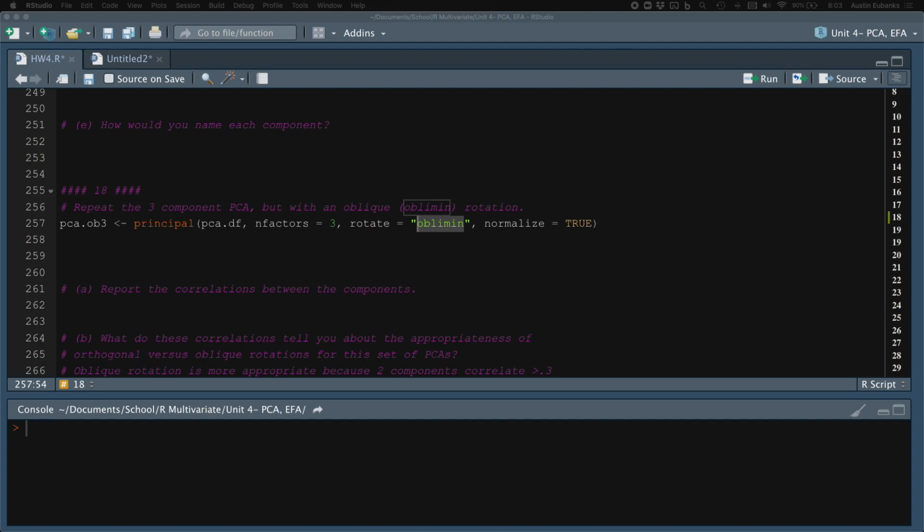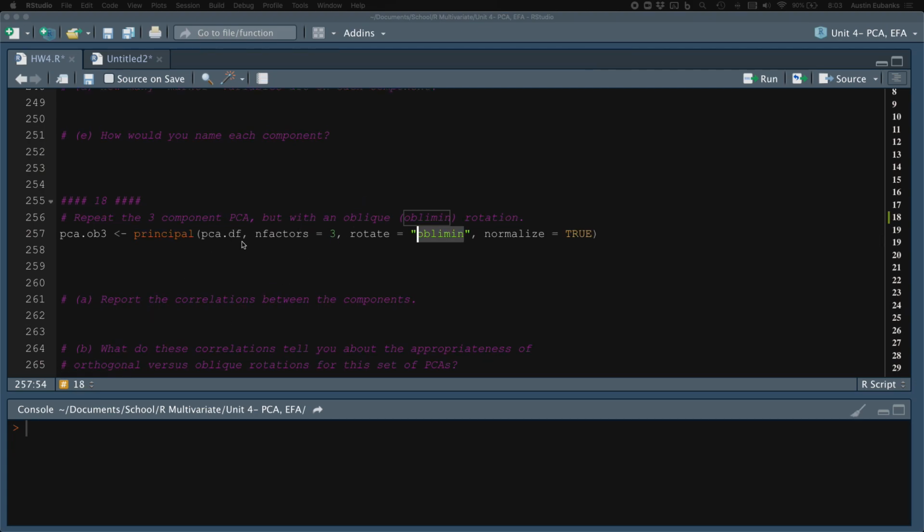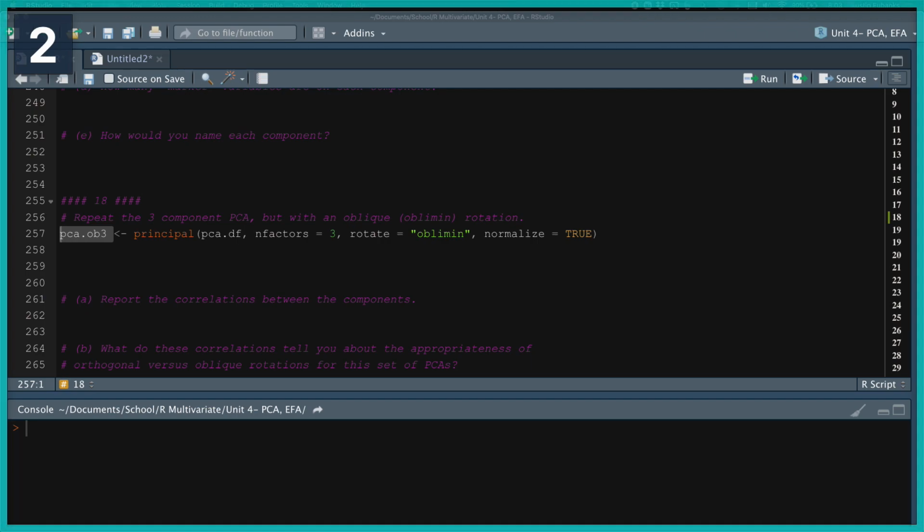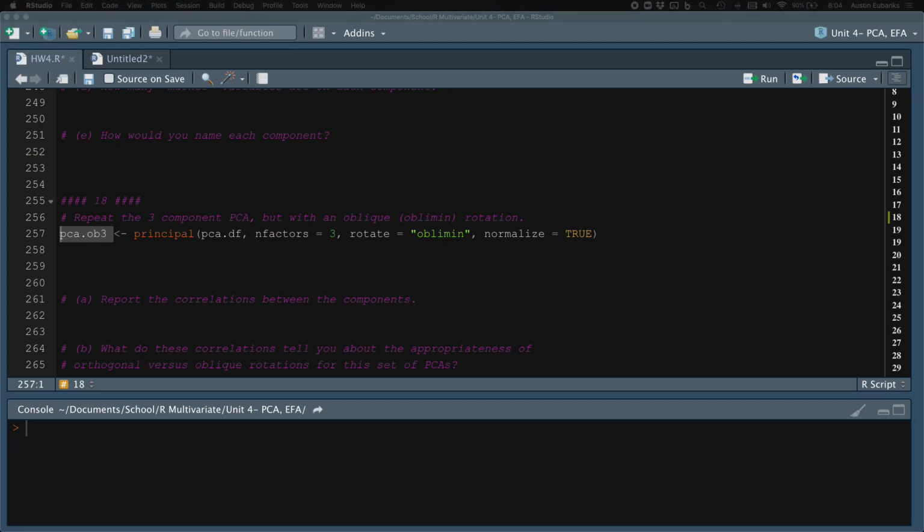While we're trying to get the screen share working, like I was saying, everyone just copy and paste the code from number 16 down to number 18, and all you're doing is changing the rotation from Varimax to Oblimin. Try it now, Austin. There we go. All right. So we're creating PCA OB3, our Oblimin rotation with three components.